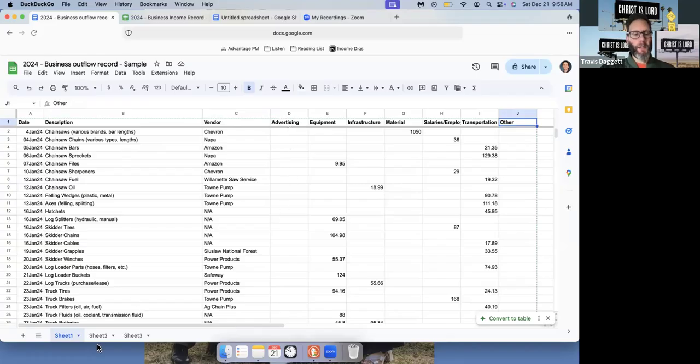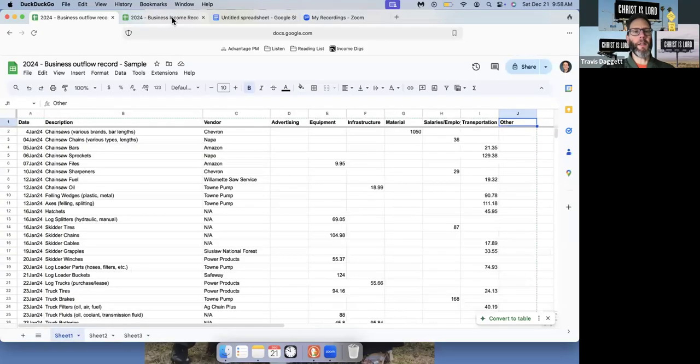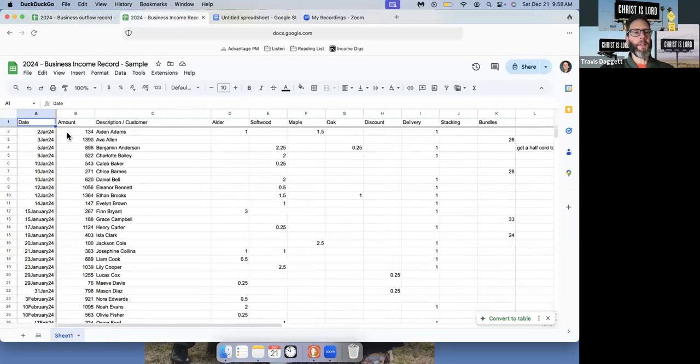And looking at the income, he has the date, the amount, a customer, and again, these are just random names, and then the type of product and the quantity here.